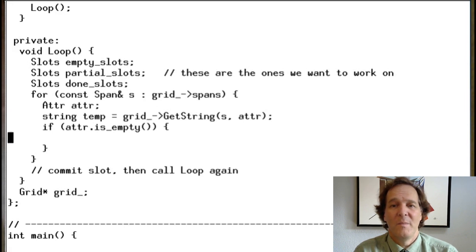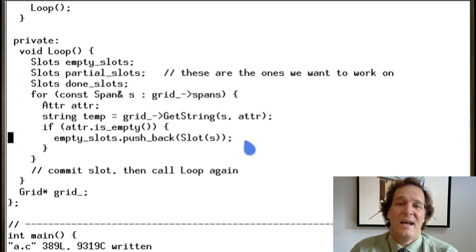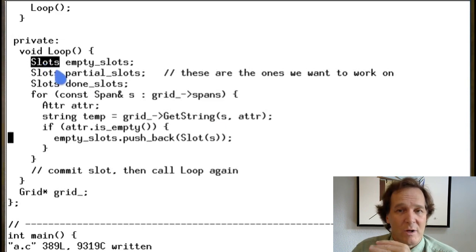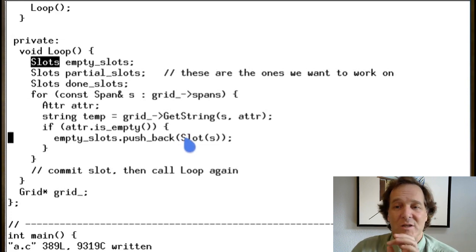Yeah. So we're going to say empty slots, push back, and then what? It's going to be the constructor of a slot. And what does a slot take? It just takes the span. That's it. And slots, remember, is just the objects. We're not doing this with pointers, so you don't have to do anything. There's no new here on the heap. You just allocate one right here directly, and it pushes it back onto this list.